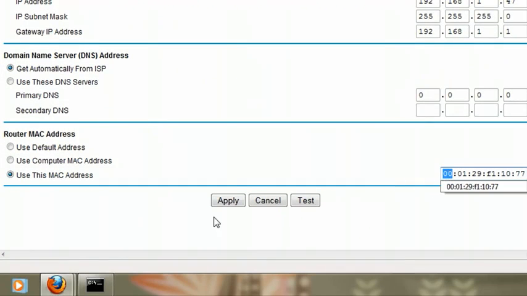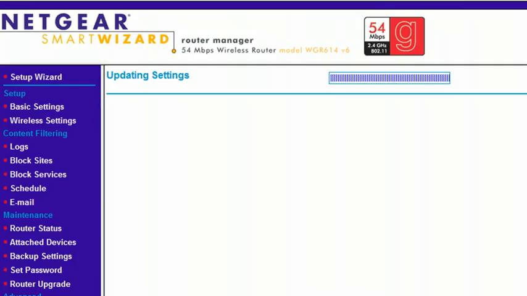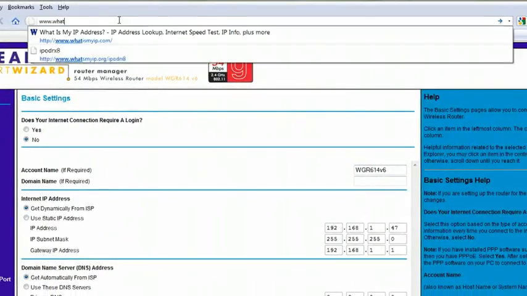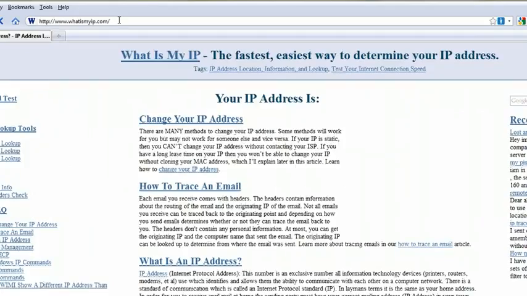In some cases, depending on what type of router you have, you can clone the MAC address of your computer to the router and change it that way. In other cases, you can enter in your own custom MAC address that you can generate using the Mac Makeup utility. And then when you're through, apply the changes and wait for your router to reset. Now go back to whatismyip.com and see if the IP address has changed.